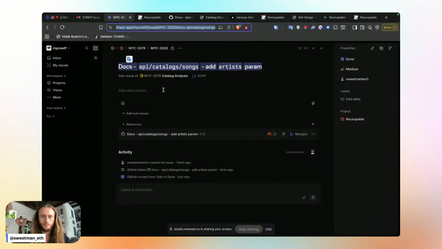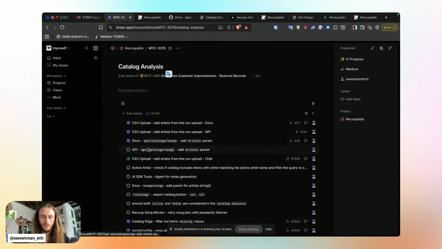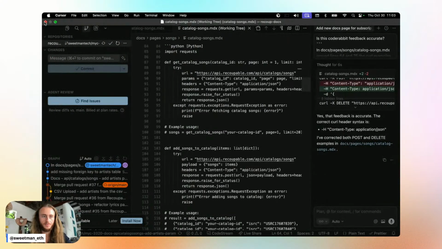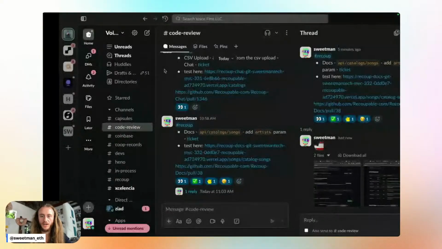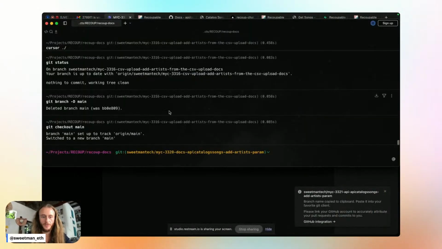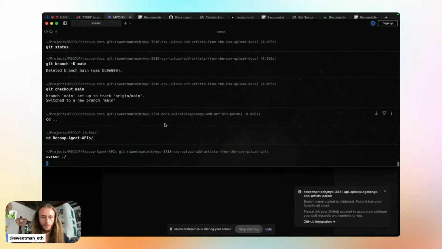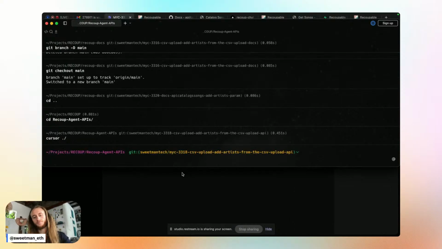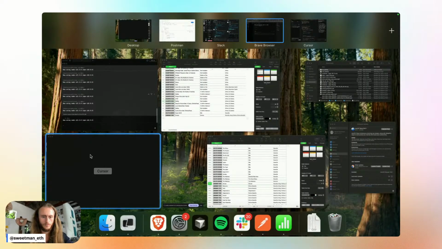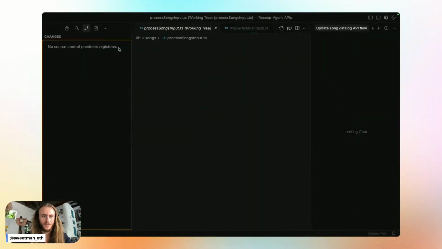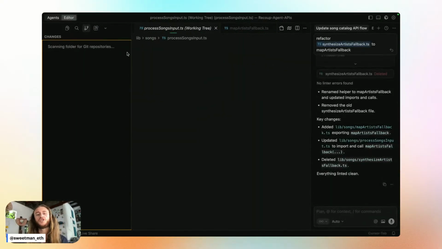Next up is the API. So we can close out of the docs again, go back to our command line, get out of this, go back into the APIs, open it up in Cursor. Move the agent APIs up here. Let's check out to main, pull the latest changes from main, and then check out the branch.